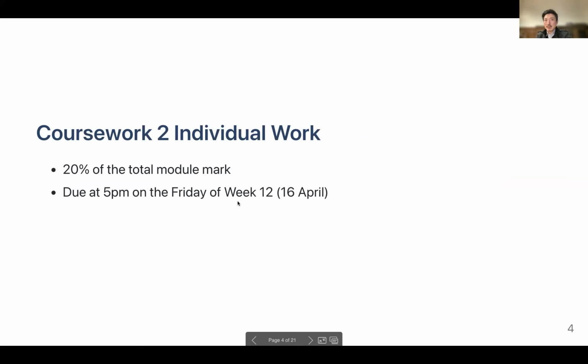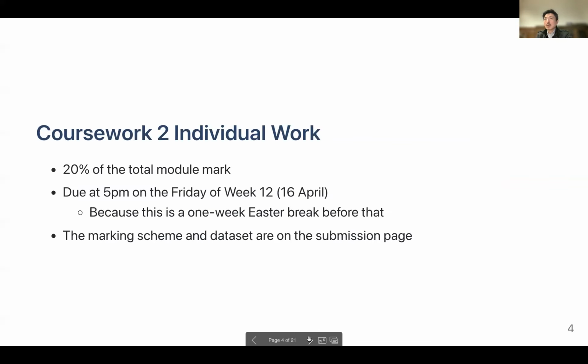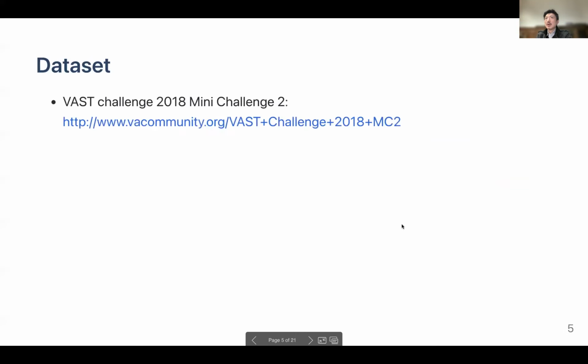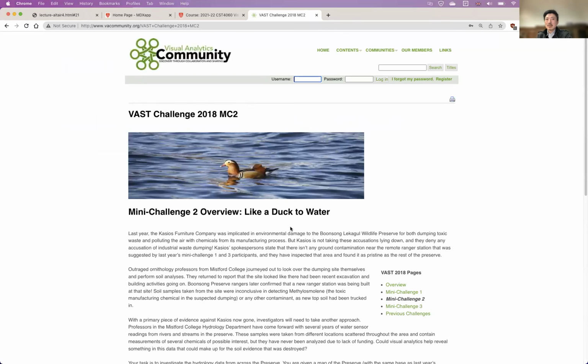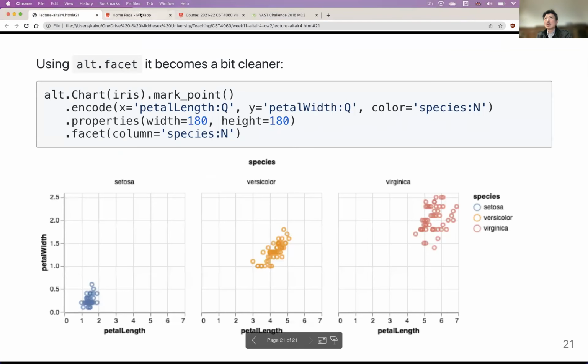Okay, and I need to update the slides here. That's the old one, which is not correct. Please follow the exact date on the submission page. The data comes from a competition called the VAST Challenges, which gives you data and some analysis tasks. You also have some tasks and background information about the data set. But all these are made up, they are not real ones.